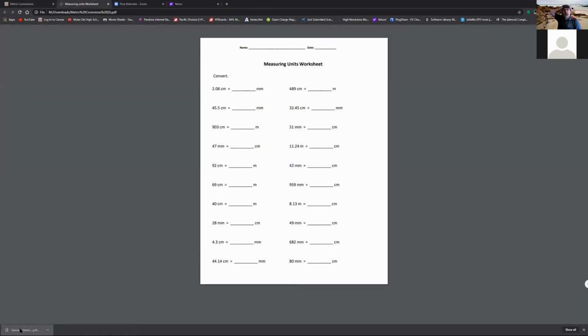It's called Measuring Units Worksheet, and this is what you're going to be doing. Now, in a moment, I'm going to take you through how we do units, how we do conversions and things like that. It won't take too long, but I want to show you on the whiteboard. But for now, I just want to show you how you're going to write on this. How are we even going to do this?